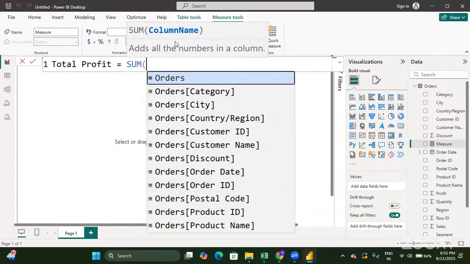And Power BI is very useful. If you observe, it is also displaying the syntax of each and every function. What is the syntax of the sum function? Sum of column name. That means I should only pass the column into the sum function. But if you see, am I passing only the column? I see category, city, country, all these are column names, fine. But what is orders? Orders is nothing but my table name.